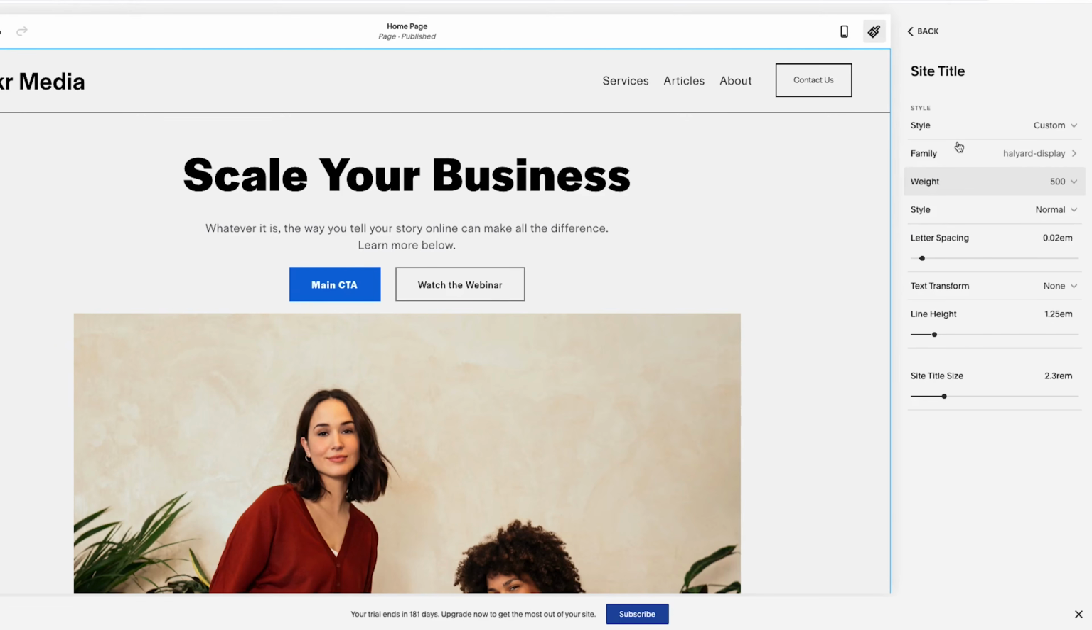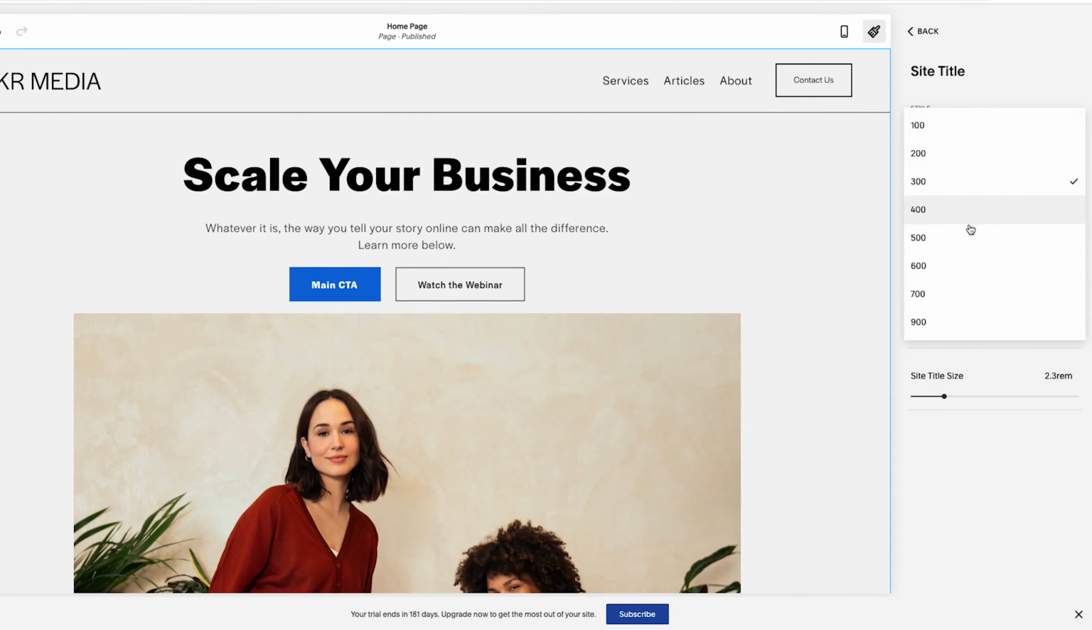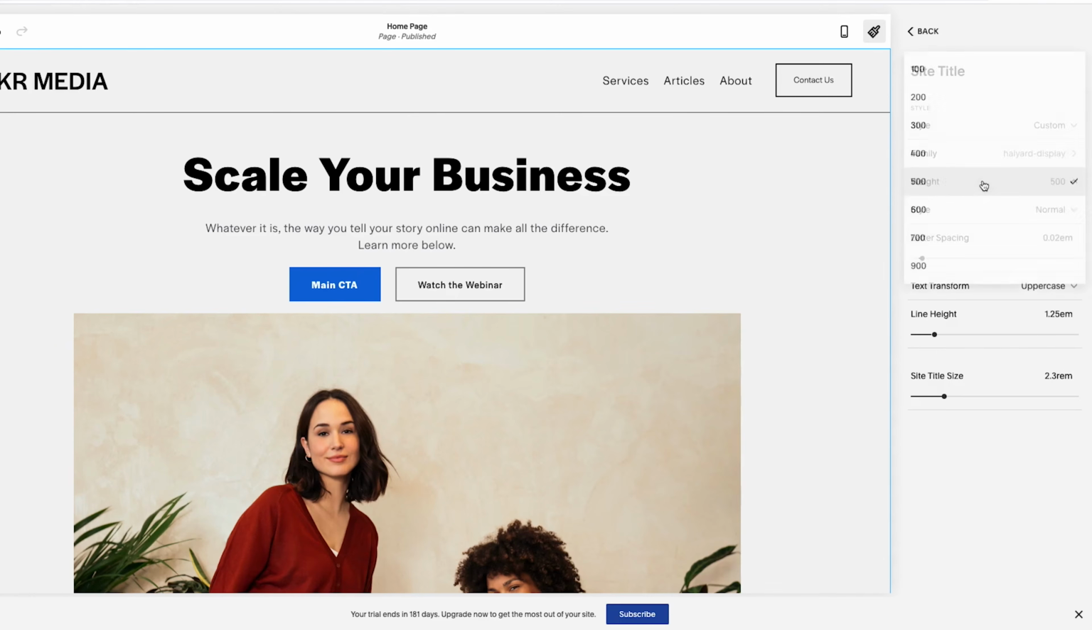Let's see what 500 looks like. Maybe I like that more, or maybe something like a 300. That looks like a nice logo. And maybe I actually want to make this all uppercase, text transformation here, so it can look like that. Interesting. I like where this is going. Yeah, I could work with this. Let's see.